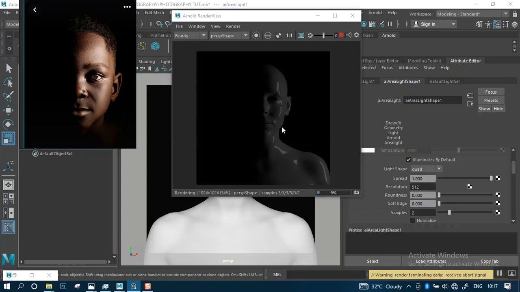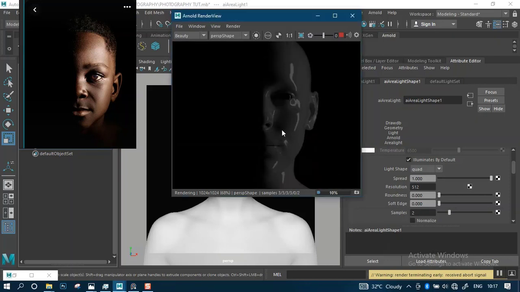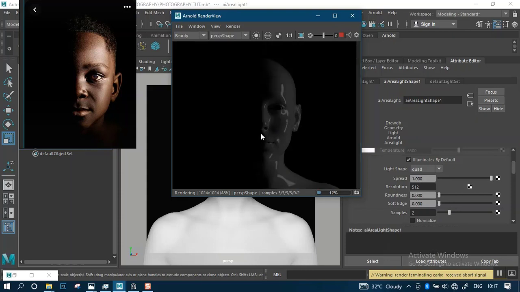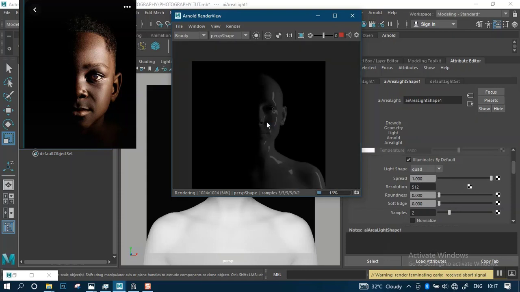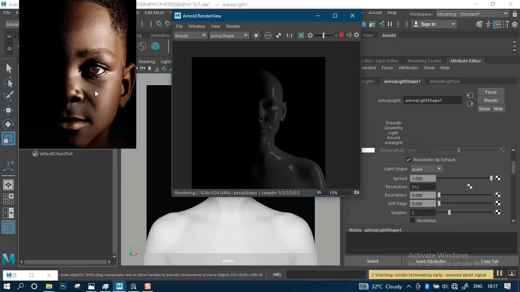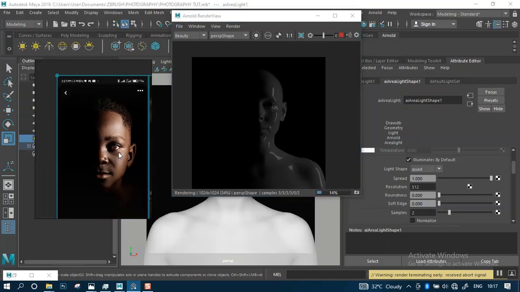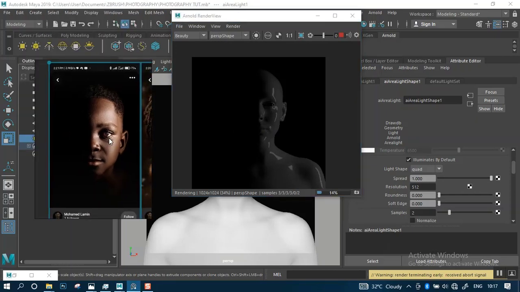So now you can see that obviously, our model is just too reflective. But right off the bat, you can clearly see how well we match this similar lighting with the shape of our light. We shrunk the width of the light to be more focused on this particular region.